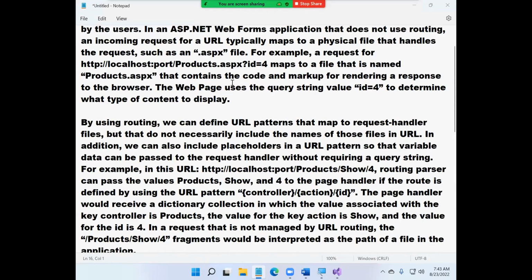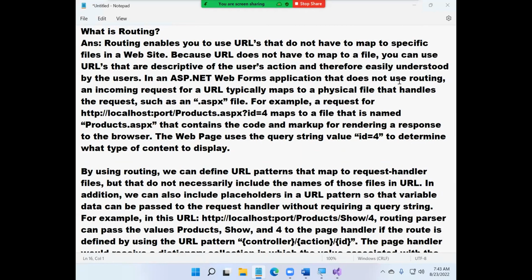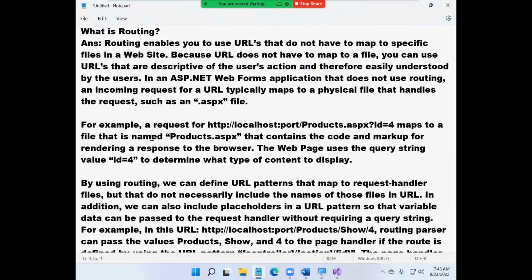So in an ASP.NET Web Forms application that does not use routing, an incoming request for a URL typically maps to the physical file that handles the request, such as an ASPX file. For example, a request for HTTP localhost:port/product.aspx. What is the page name? And that requires one parameter now. What is the parameter? ID. I think our products page is there. I want a product with ID 4 now. Every product has an ID. So how should I say it? product.aspx, question mark, ID equals 4.